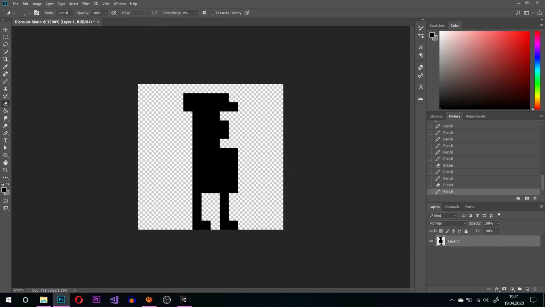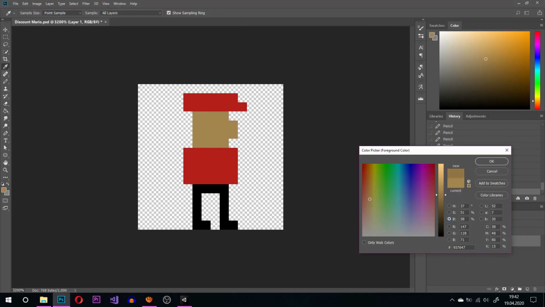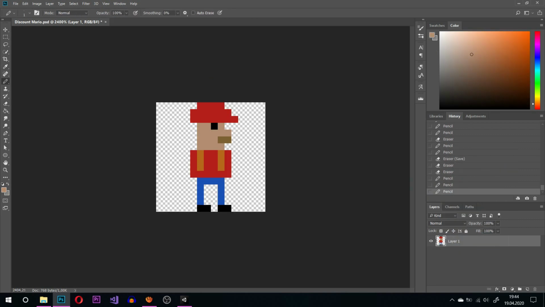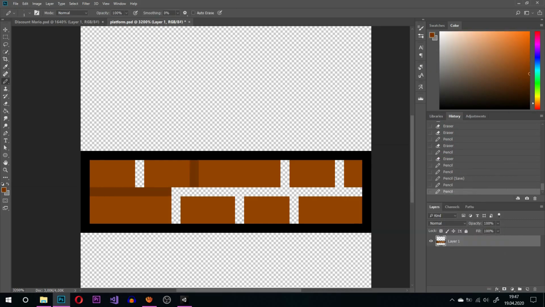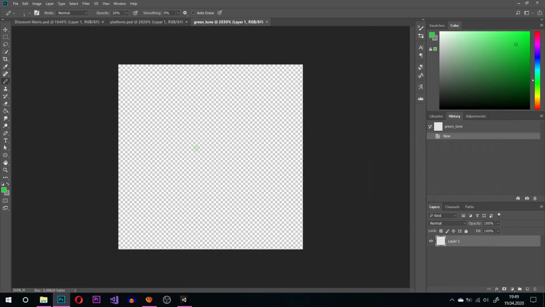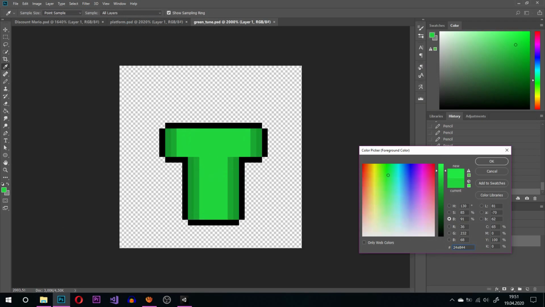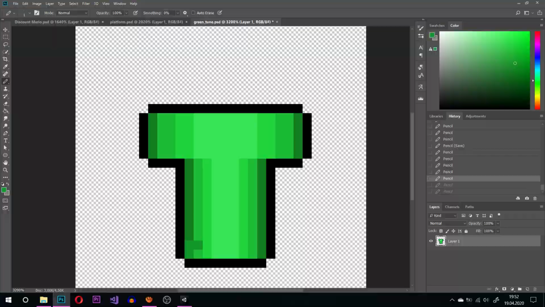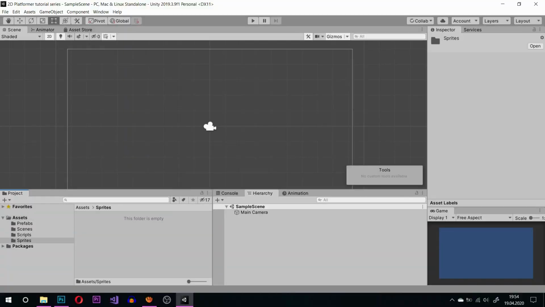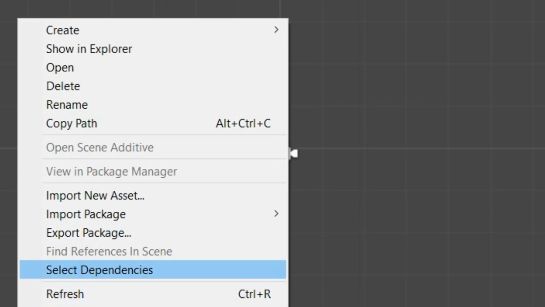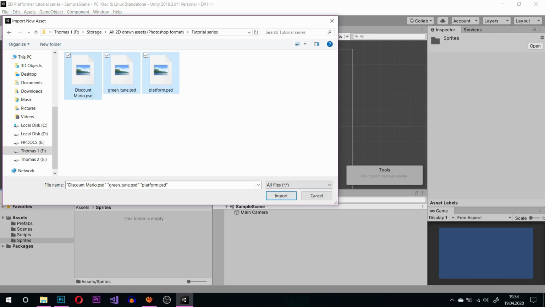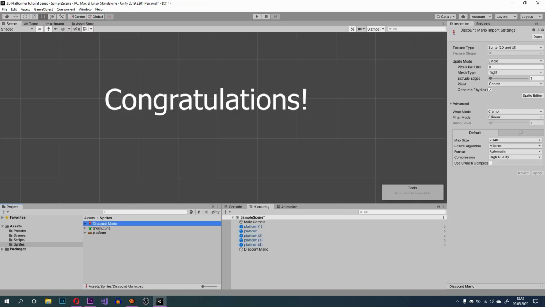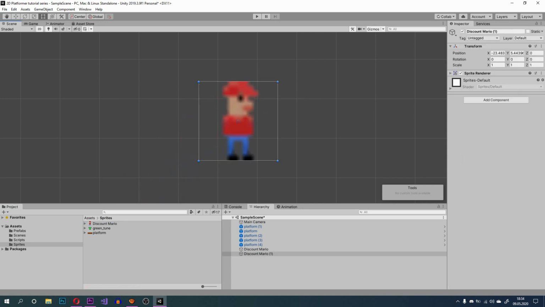Then you want to create your art. You can either make it yourself or find art on the Unity Asset Store. I will draw my own, but I will keep it simple for the sake of saving time. After you created your art, it's time to import it into Unity. Go into the Sprites folder, open it, right-click inside it, hit Import New Asset and locate your art. Click on it and hit Import. Congratulations, you have now imported your art into Unity.